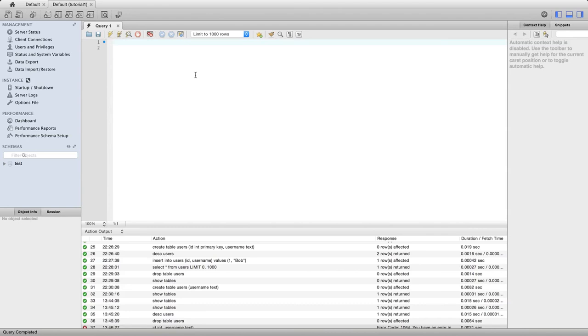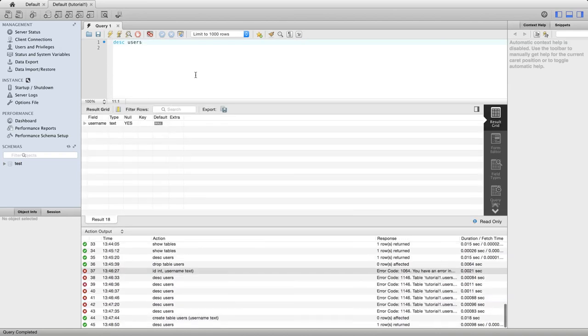In this tutorial, we're going to look at creating tables with multiple columns, and we're also going to look at a new data type, int. So at the moment, I've got a table called users. If I do desc users, we can see that table. It's just got one column in at the moment.